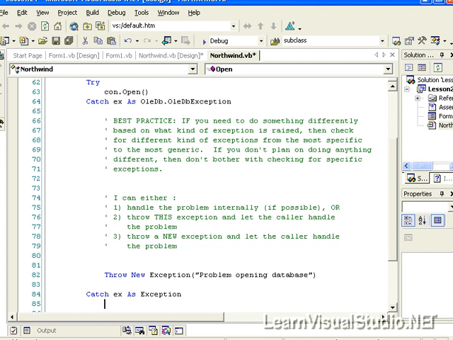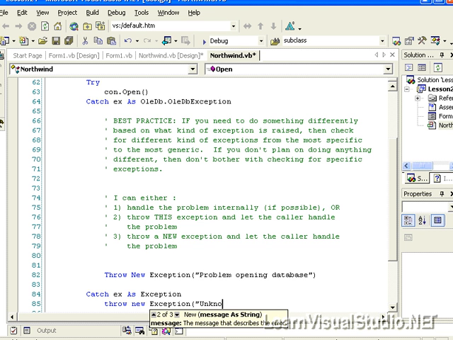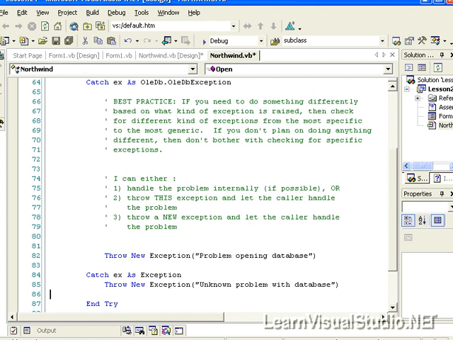and then we'll throw new Exception, "unknown problem with database." So at least we capture something if it is not our OLEDB exception. So we go from the most specific to the most generic with our catch statements within our try-catch.